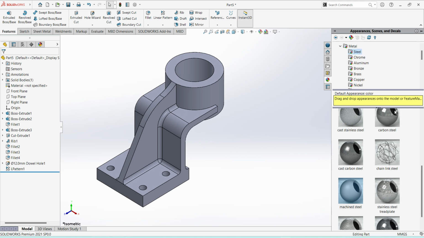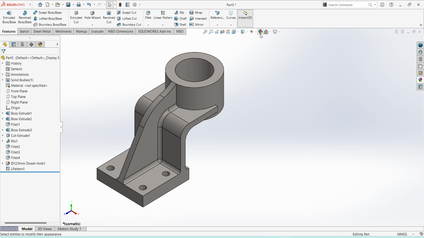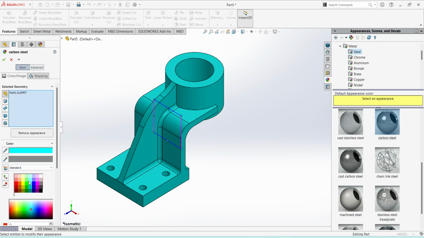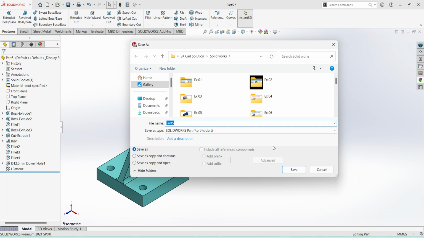Assign the material steel. In the steel, go with carbon steel. You can change the color here. Like this, whichever color you want, you can change here. That's it friends. Save the part.